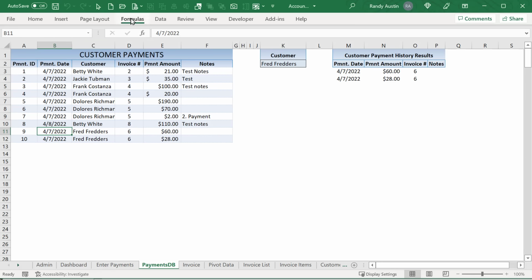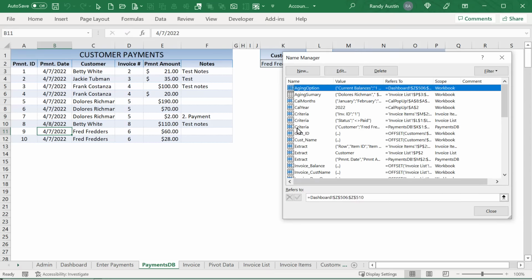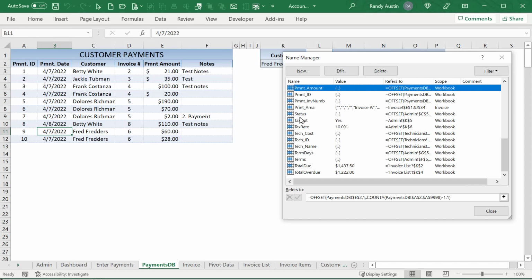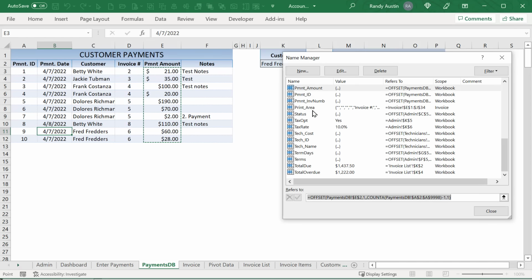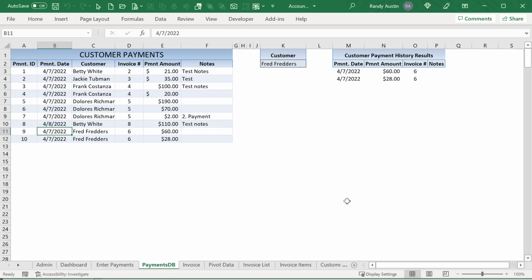So let's just take a quick look at some of the named ranges, and a few are going to be reminders. So we have our payments here. We have the payment amount, which is the dynamic named range. We have the payment ID. We have the payment invoice number, which is critical. So we have those four that are going to help us determine the total number of payments on a per invoice basis.